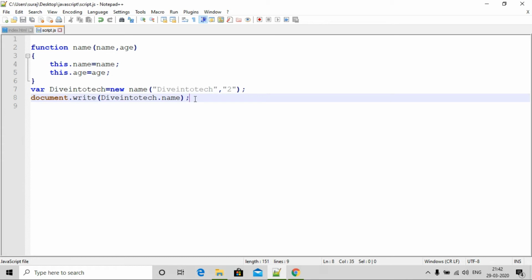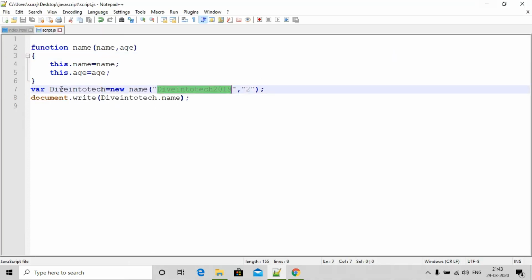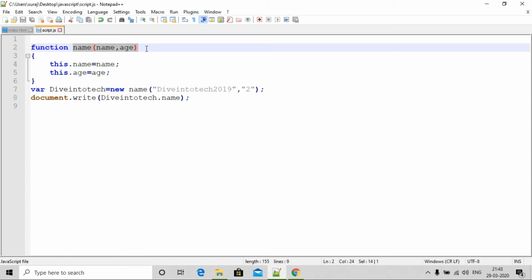So what we are doing here is we are just printing the Dive into tech name. I hope this one will get printed because this is the object and this object is actually pointing to this function where this keyword is referring to this thing. So let me just print and check. So you can see that here Dive into tech 2019 is the value which I've passed through the object to this function. So this is what we call an object or working with objects.